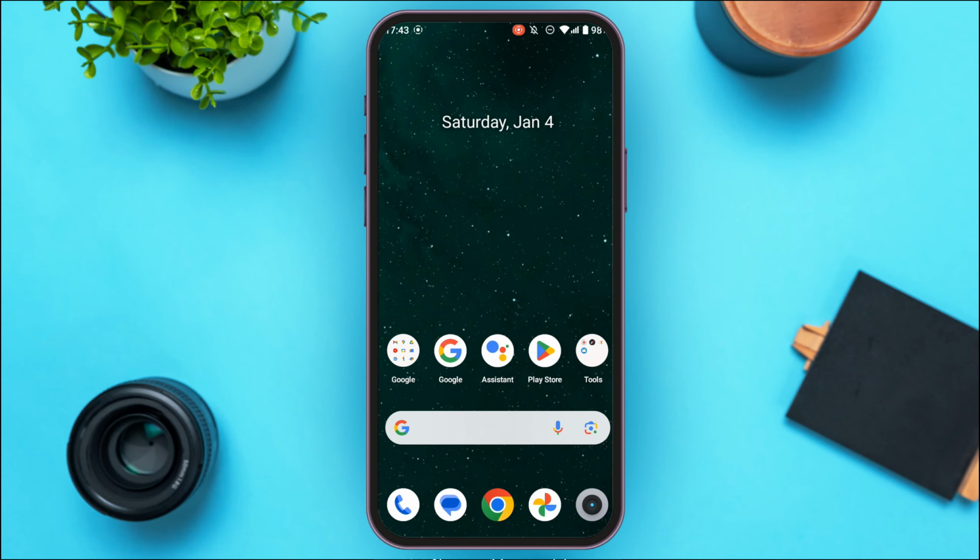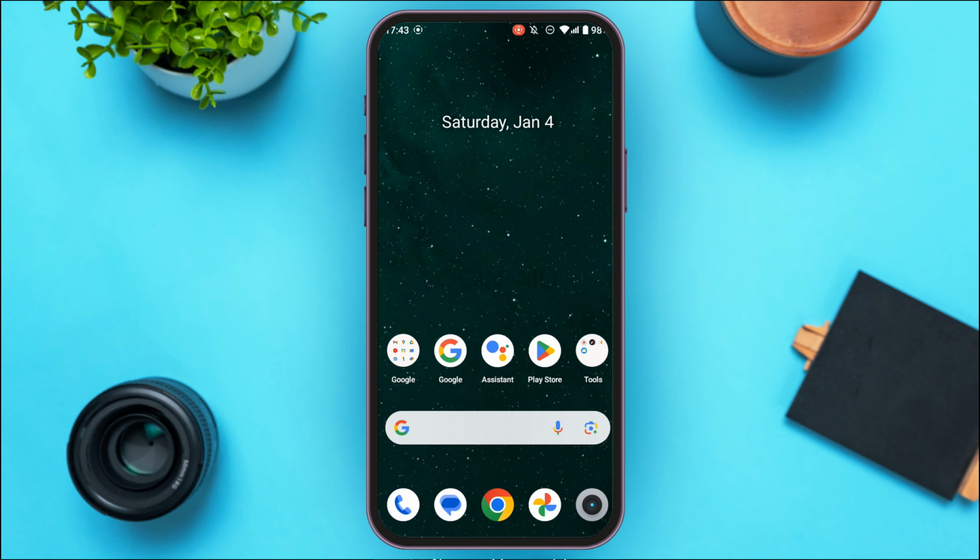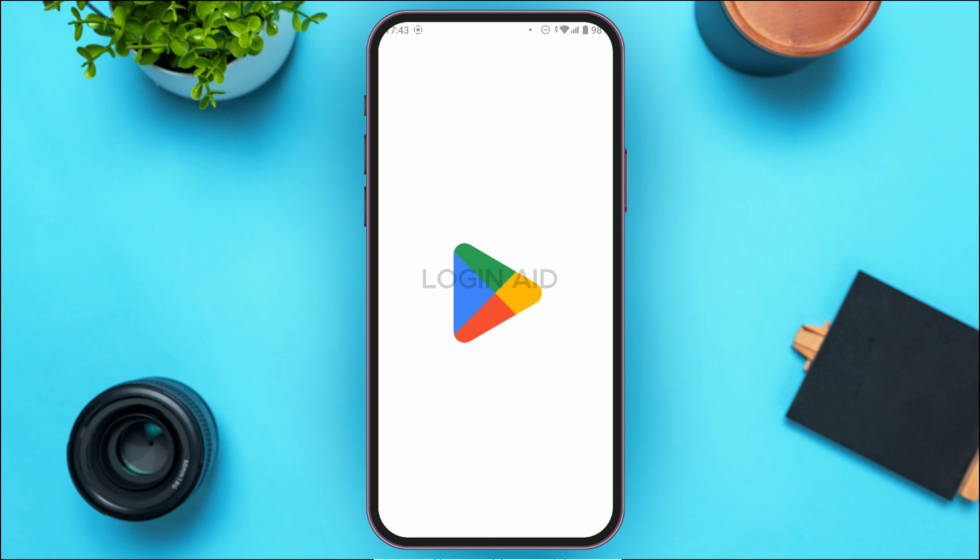In this video, I will guide you on how to inspect element on Android devices. So if you also want to inspect element on Android devices, this video is just for you. Follow the simple steps and you'll be able to do it. There are several ways to inspect elements on Android devices, but I'll teach you the simplest and most effective way to do so. For that, first of all, what you have to do is open Play Store.